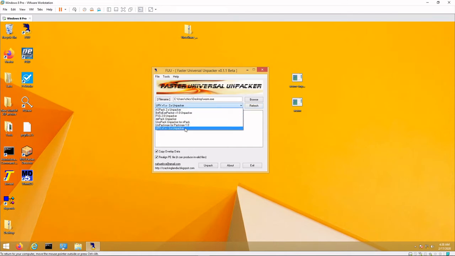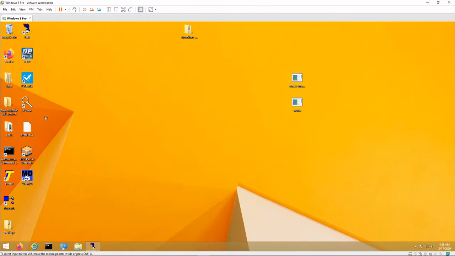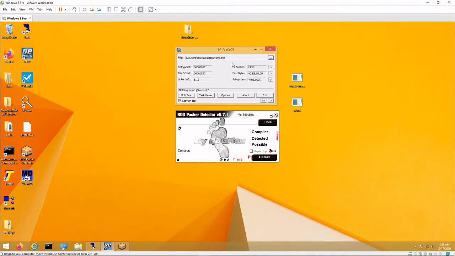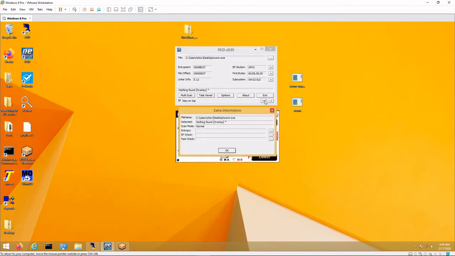using UPX, but we need to actually look at the malware first before we can unpack, because we need to know what unpacker the worm author has used. So we can use PEiD and RDG Packer Detector. So in PEiD, you just drag and drop. You can actually see nothing found in the compiler, but we can see that EP section is UPX, so we already know that it's packed by UPX.